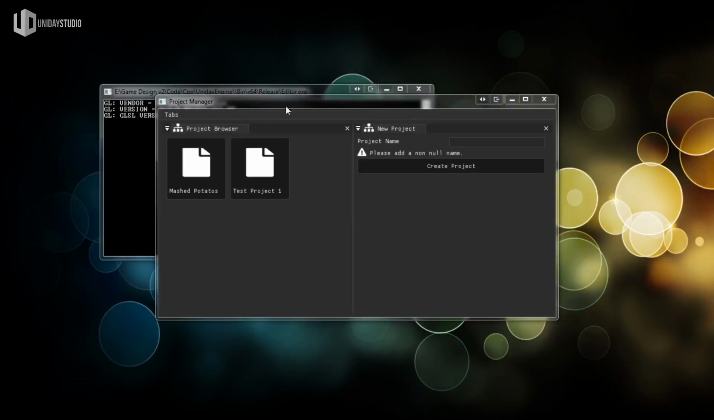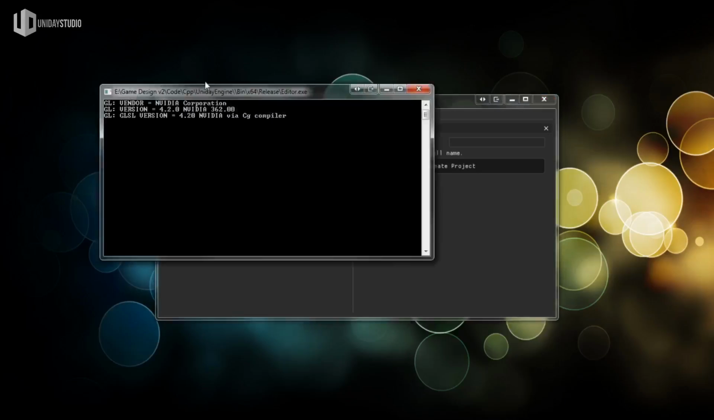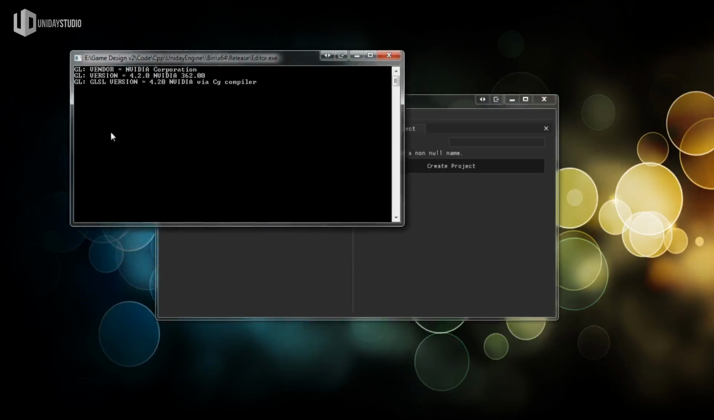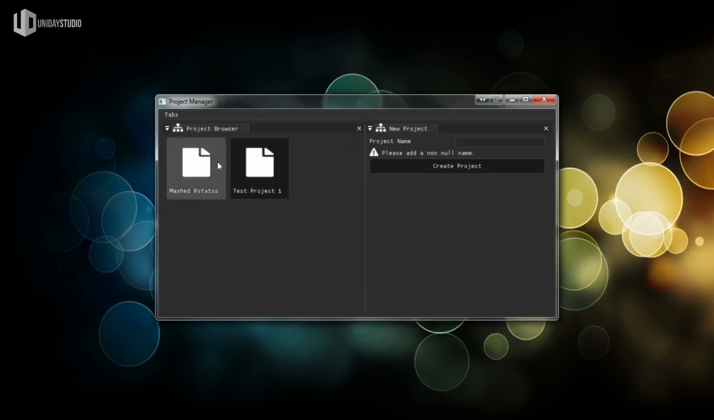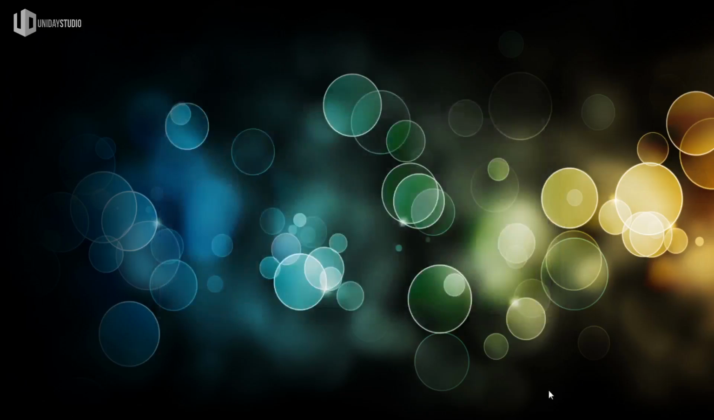When you open Uniday Engine Editor, you can see two windows. You have a console window here in the background that is useful for debugging, and you also have the project manager window, where you can select from the custom projects that you already have in your folder, or you can create a new one. So let's do a new project here. YouTube project 1. I click create project.